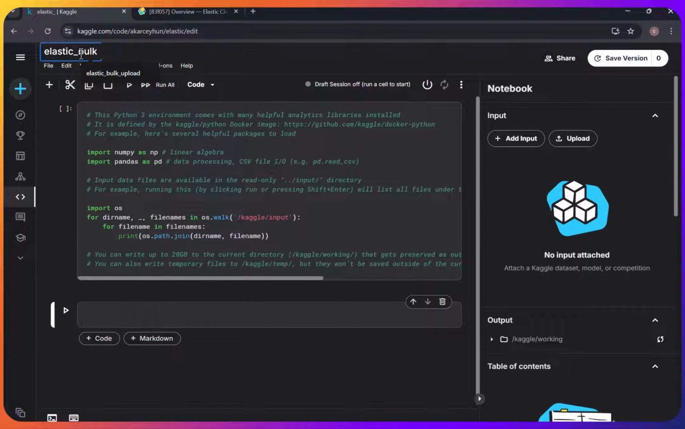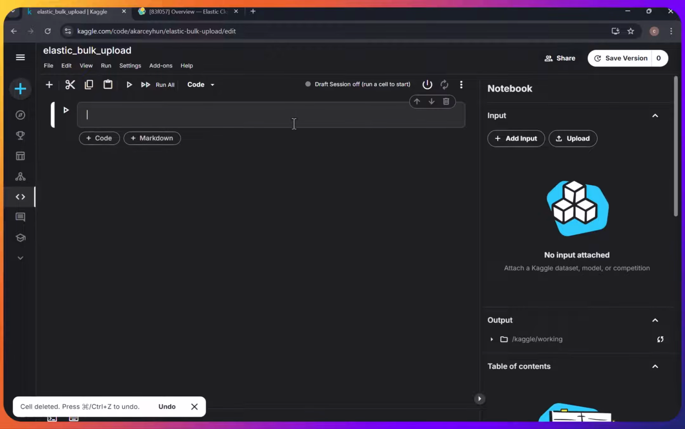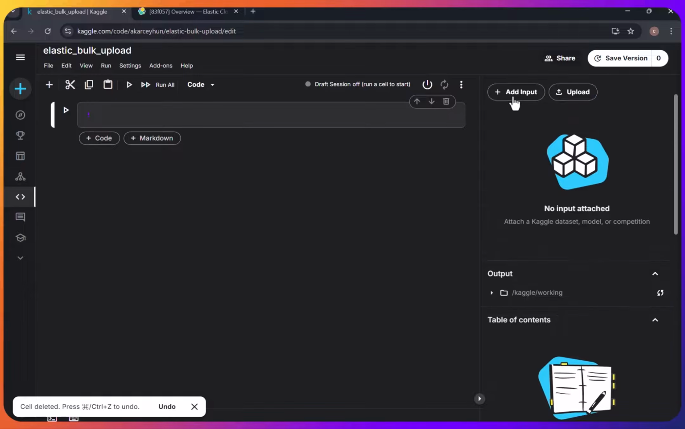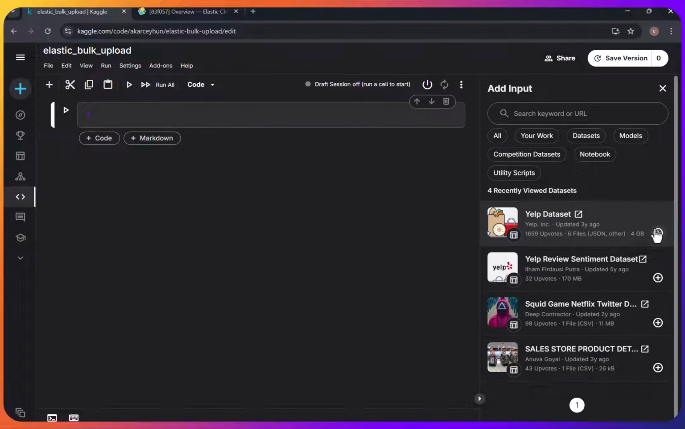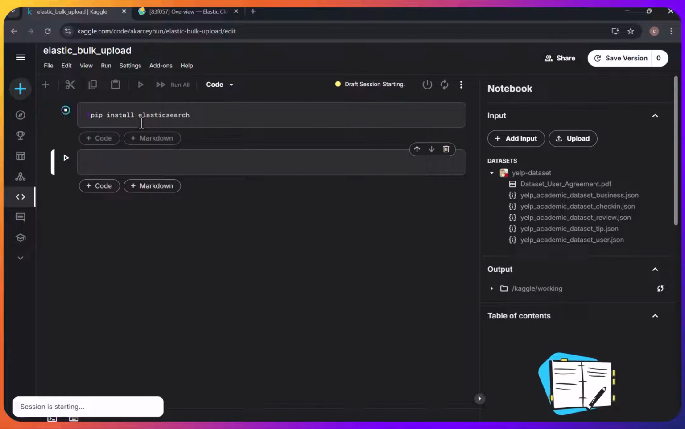Now, let's create a new notebook. Name it Elastic Bulk Upload. Start by removing the sample code and ensure internet access is enabled. Add the Yelp dataset to your notebook environment. First, install Elasticsearch by running the command !pip install Elasticsearch. Once installed, we'll move to writing the bulk upload code.